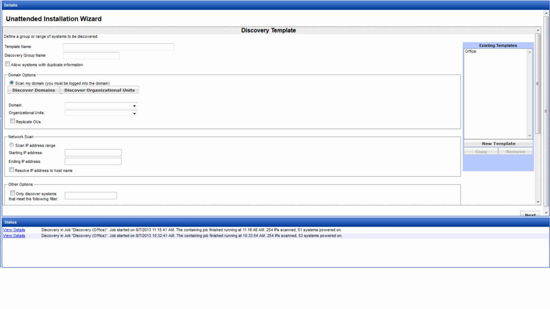The first step is to create a discovery template to define the group of systems where the client will be installed. The method we'll use is to specify a range of IP addresses. We would also have the option in an Active Directory environment to define discovery groups based on our domains and organizational units. Enter a name for the template and the name of the discovery group.